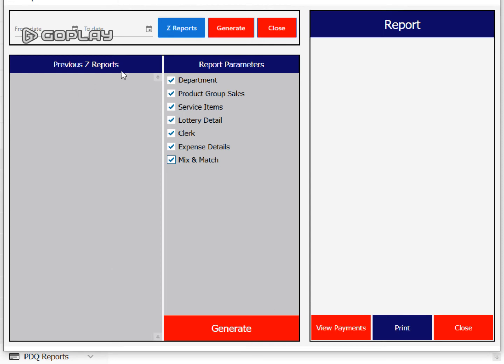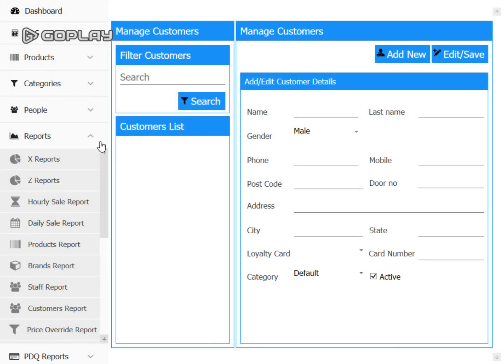All the old logs come and are stored in this section. Here you're going to see the past or old Z reports. After you have done it, you can close it.